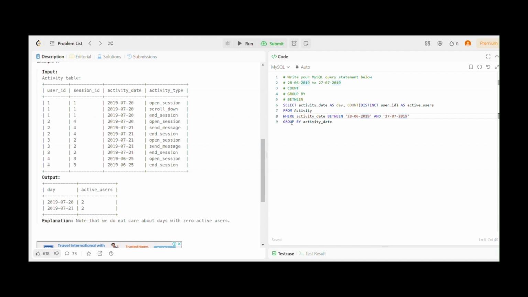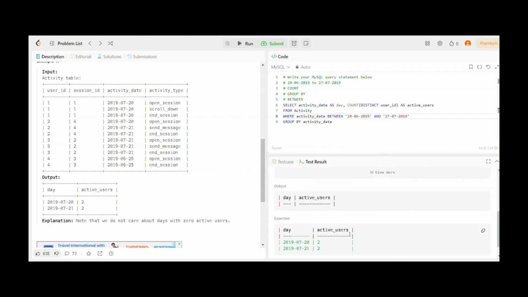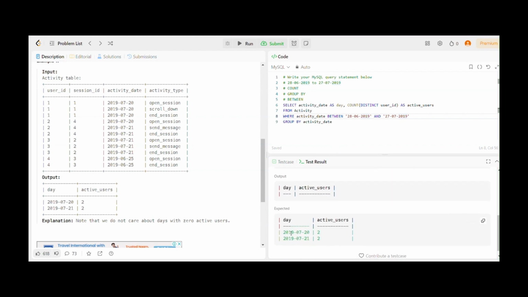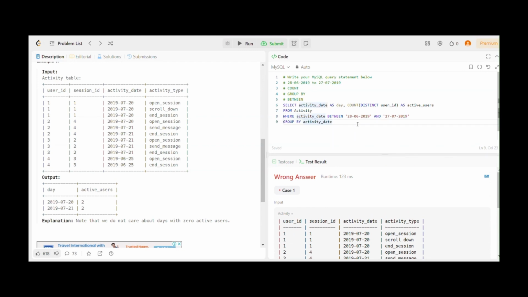So here we are using the group by activity date to check that this activity date is present between this and this date or not. So we are just making a group over here so we can accurately find the results for the same, and it says wrong answer. Okay, so what are we getting? The expected answer is this, but we are not getting it over here. We are not getting the output. So we'll just have a look at what mistake we have made.